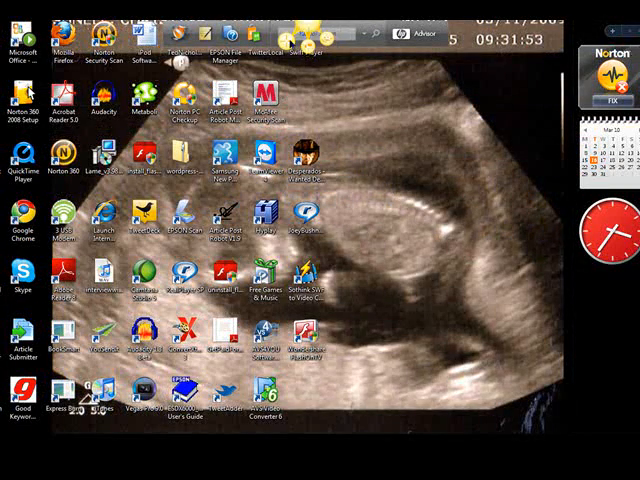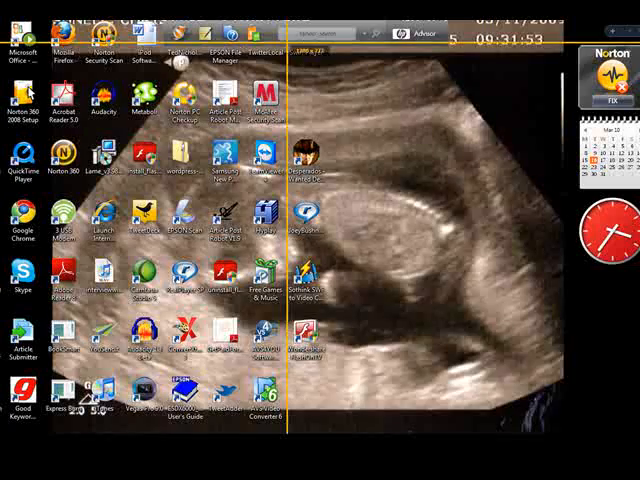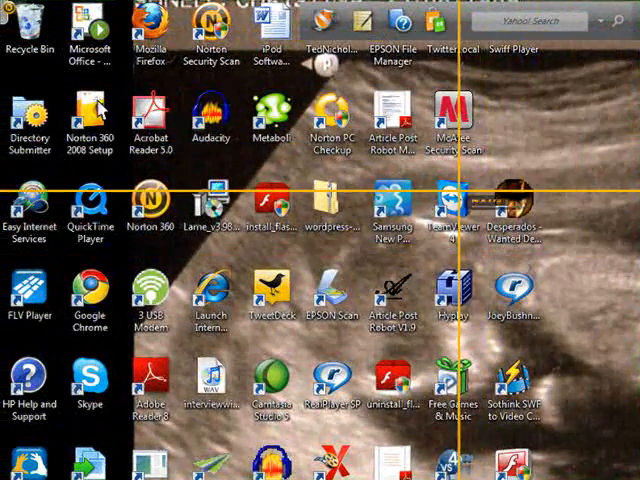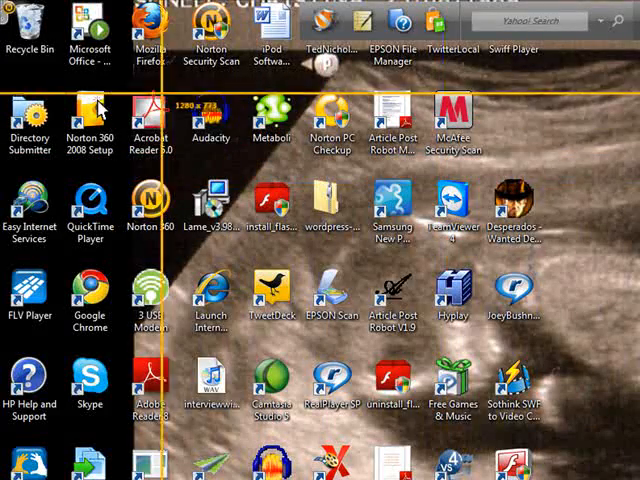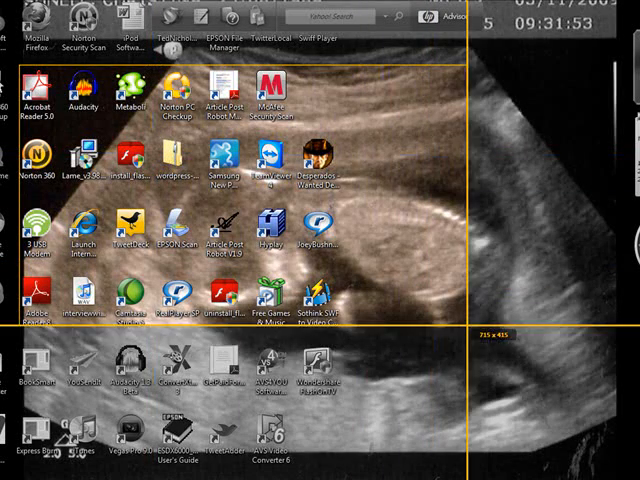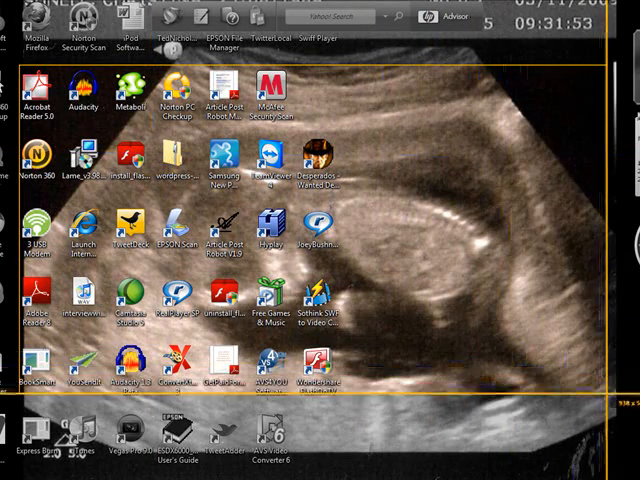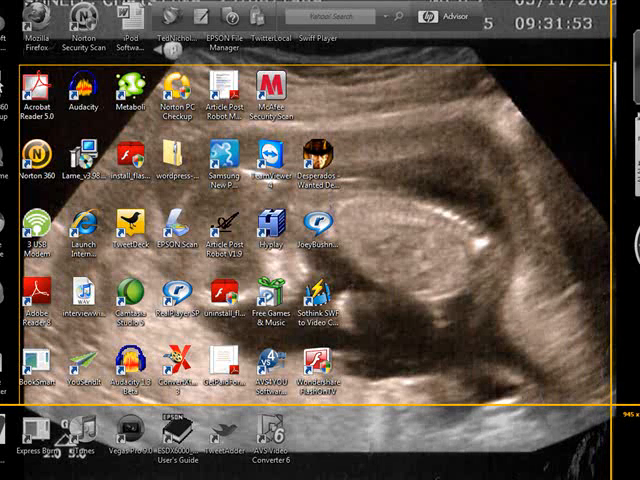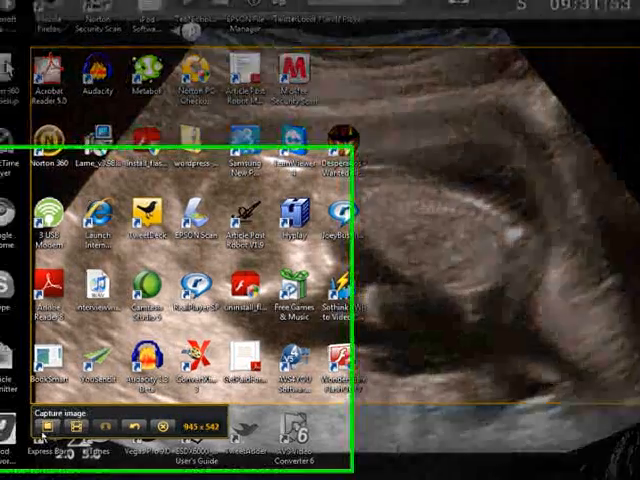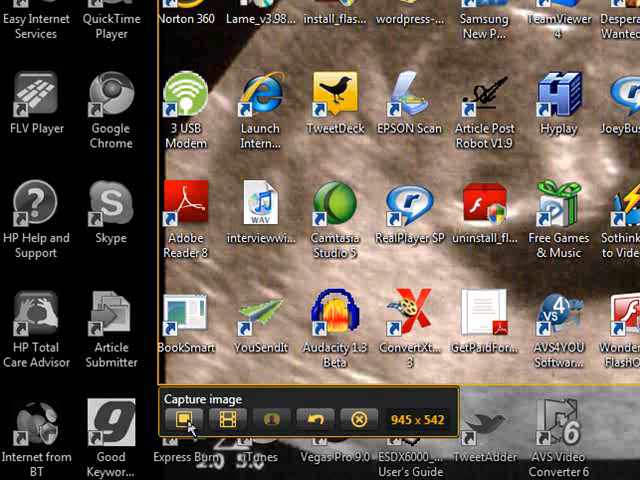Just go up here, click on there, capture, and it'll give you this little thing here, which means that you can choose an area that you want to record on your screen. So I'm going to record from here all the way down to there. That's the only part of the screen that it's going to record. Okay. You've then got your control panel down here, capture image. You can do it as a still image or capture video. So that's what I'm going to hit.